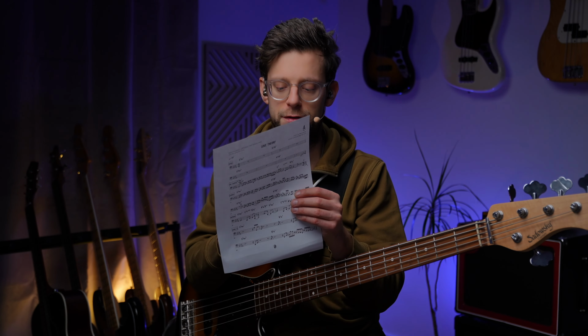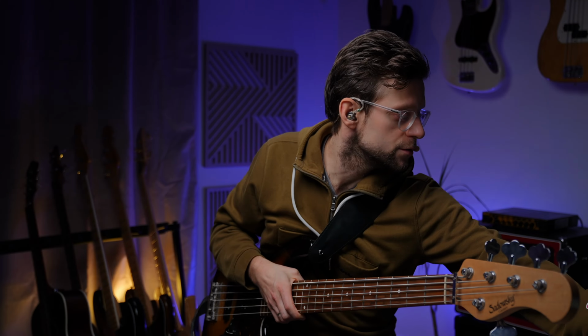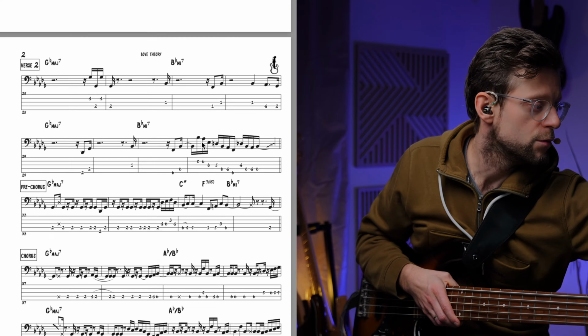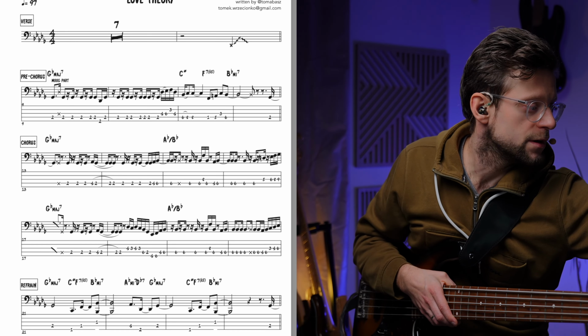I have a transcription for you, so if you want to download it and find it on your own or have it with you, there are two versions of PDF: just with notes, or with the tab notation. I will show you here on the screen. Yeah, this is it. This is the version with tab notation, and in the third part of this series we will try to find out what we can do on our own, I mean, how to create our version of the bassline in the song Love Theory. Okay, so let's go.